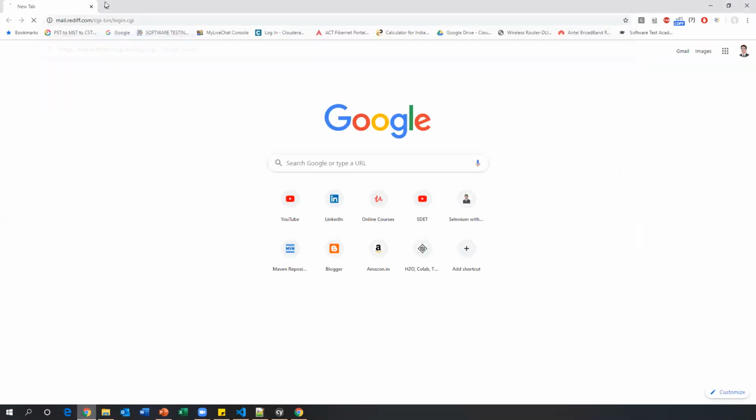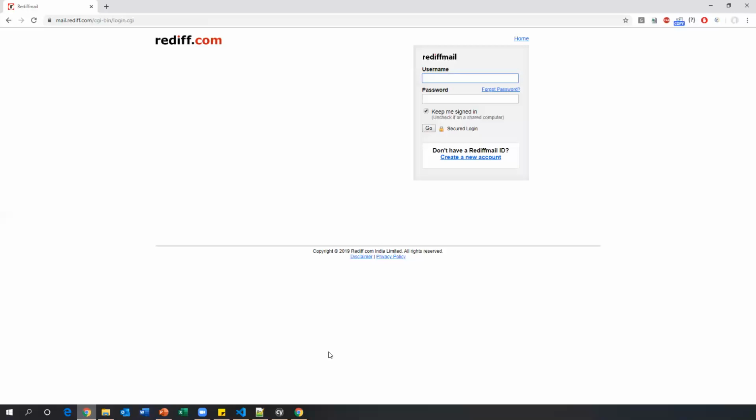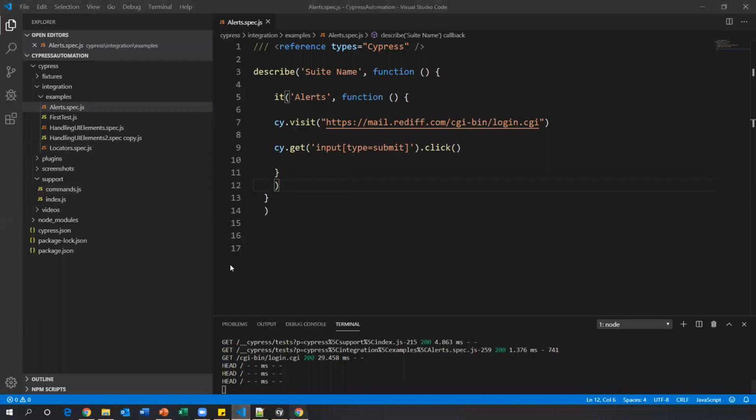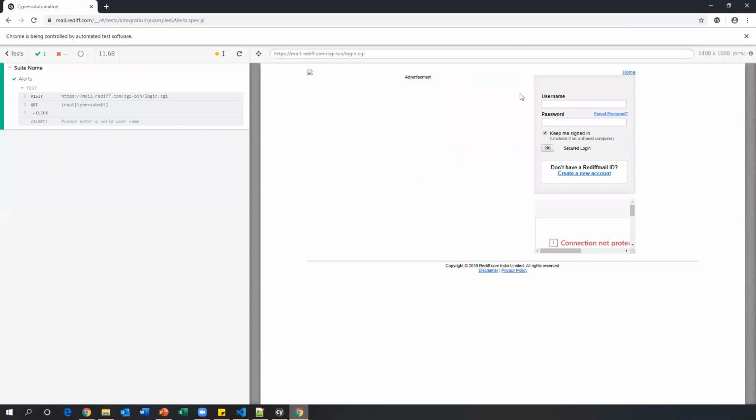Opening my URL once again. If I just click on the Go button, it will open the alert window, and on the alert window we can see this message. So this message is captured. What that means is it successfully clicked on the Go button, and also it successfully closed my alert window. That is automatically taken care of by Cypress. We do not need to write any special commands to close the alert window.